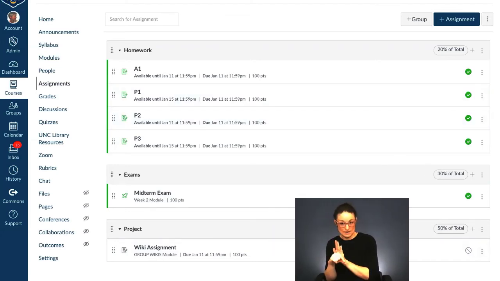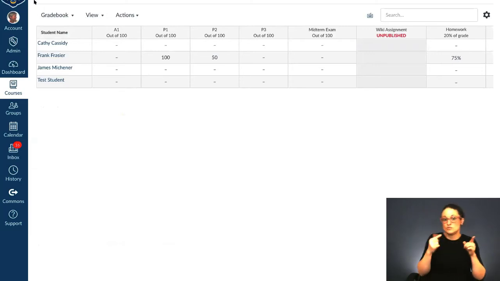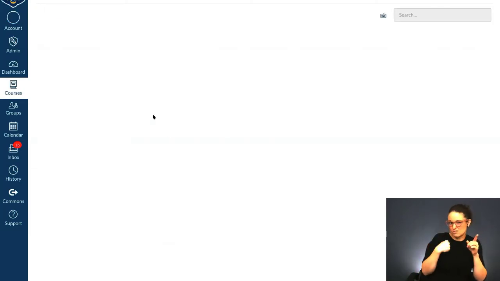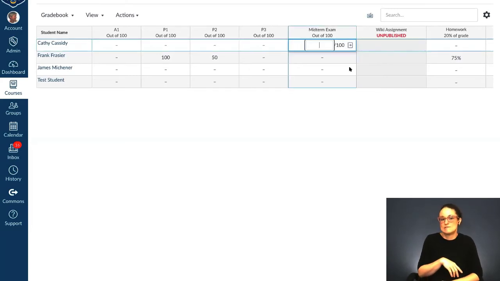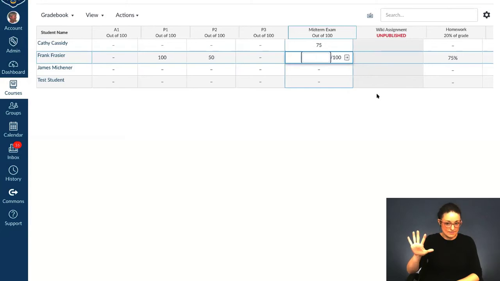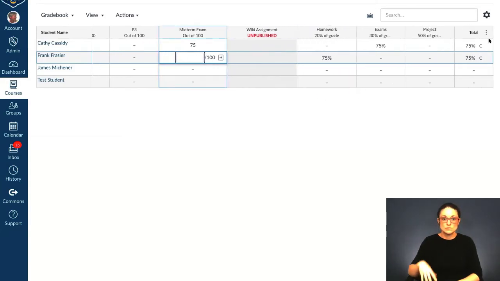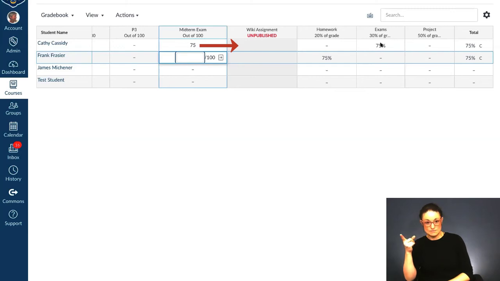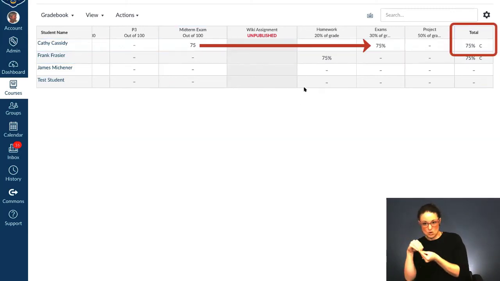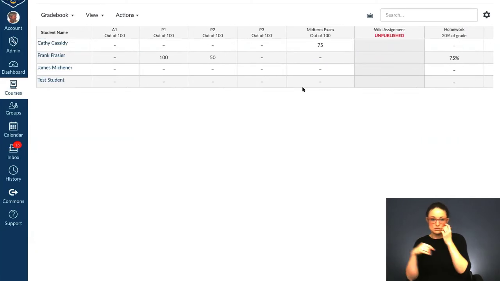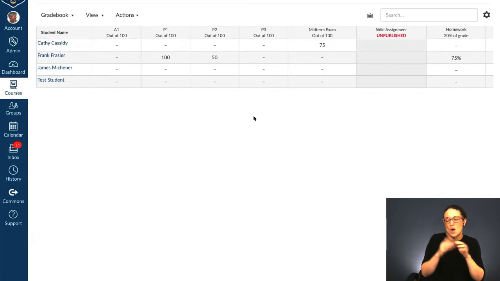So if we go into the gradebook, I will refresh it, and we have Kathy Cassidy has done the midterm. She got a 75. And now you see that this grade is right in here and the total is right here. Now, if you want to, we'll do a little bit more with this so that you can see how it gets calculated automatically for you.